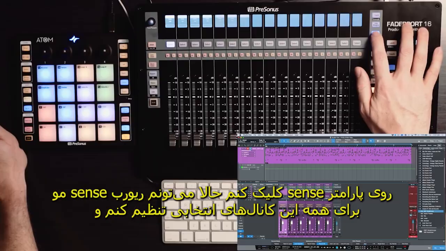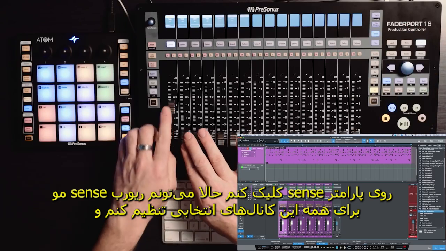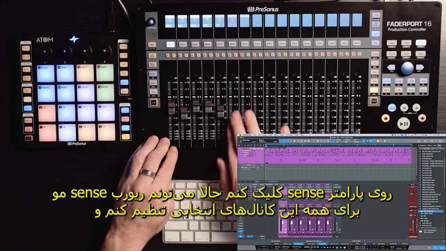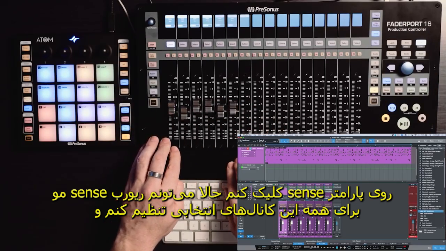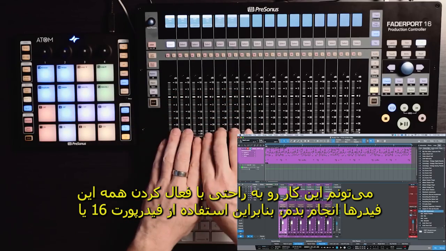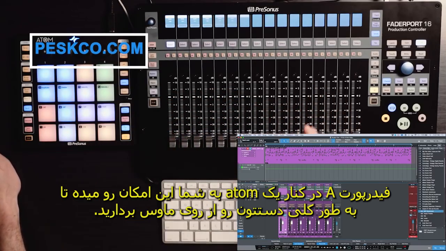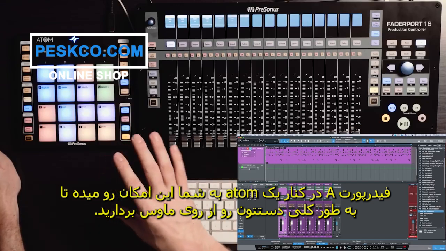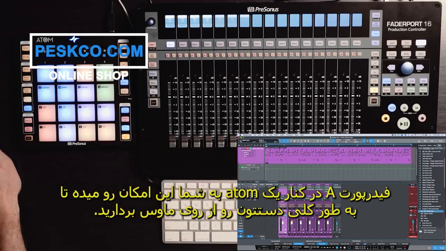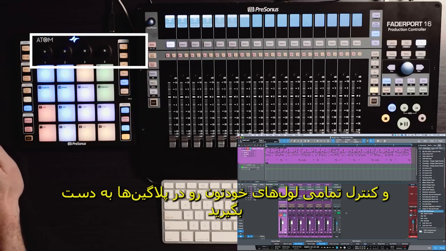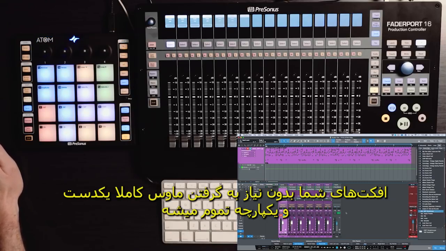Now, in addition to that, we also have access to the sends. So if I click the sends parameter, now I have the ability to adjust my reverb sends for all of these selected channels. And I can do this very easily with all of these faders being active. So using the Faderport 16, or the Faderport 8 for that matter, alongside an ATOM really gives you the ability to get your hands off the mouse altogether and take control of your levels, your plugins, your effect sends pretty seamlessly without having to revert to grabbing the mouse.